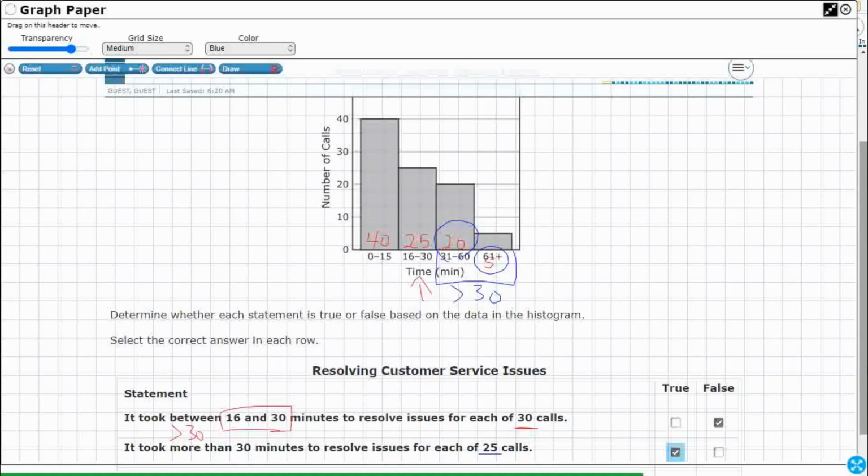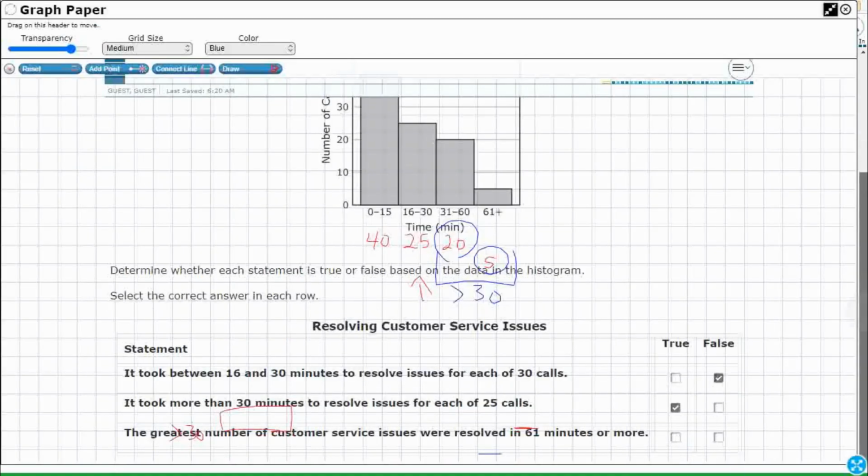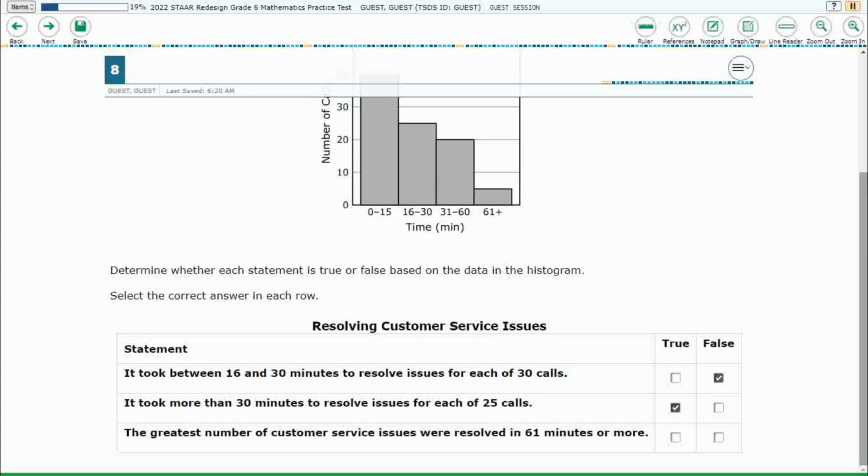All right, let's check out this last one. The greatest number of customer service issues were resolved in 61 minutes or more. The greatest number of customer service issues? No, that's the smallest. Look at that. That's the smallest. So if you said the least, you would be correct, but that is going to be false, and those are our answers.